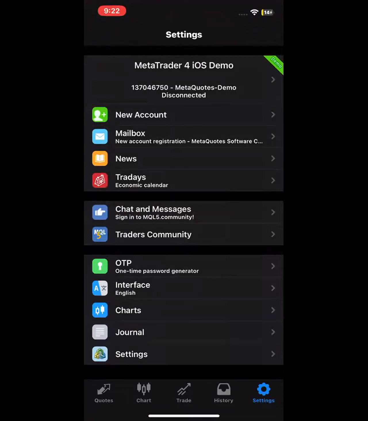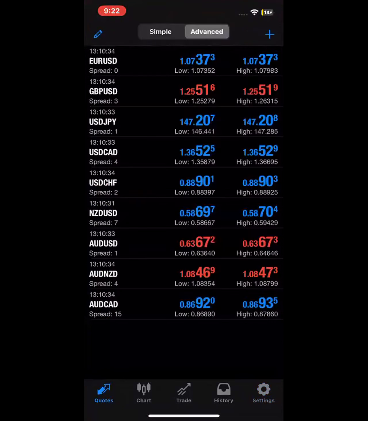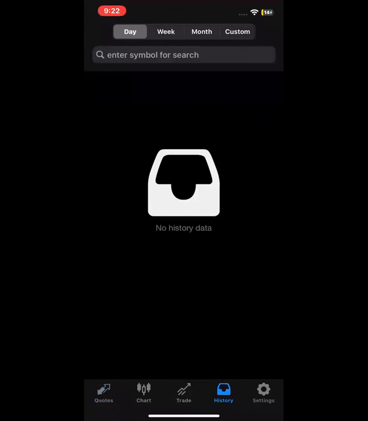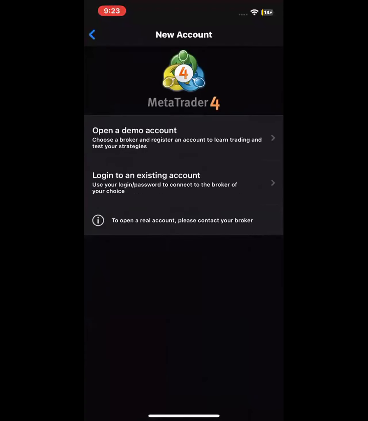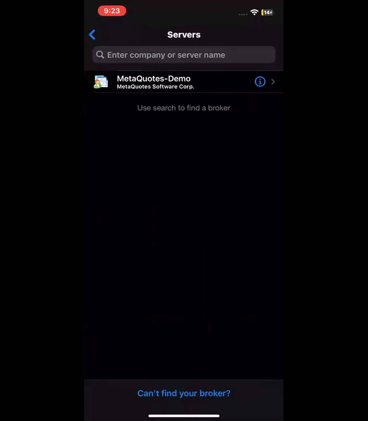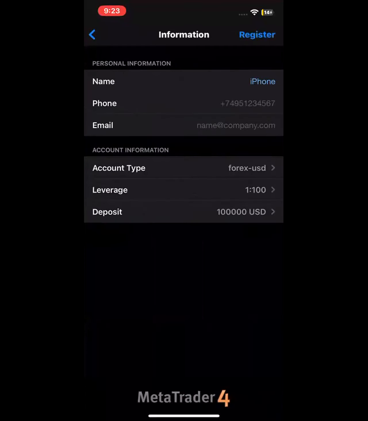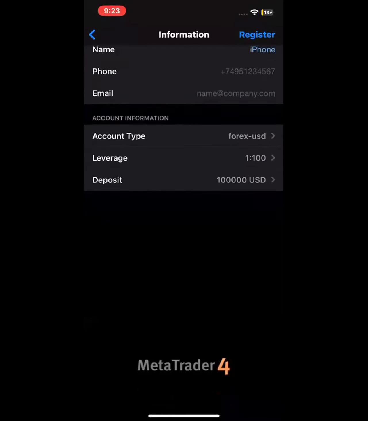So guys, once you download MetaTrader 4 or 5, you come to settings. For Android users, it's slightly different. Click on new account. Open a demo account. MetaQuotes demo. Scroll down.